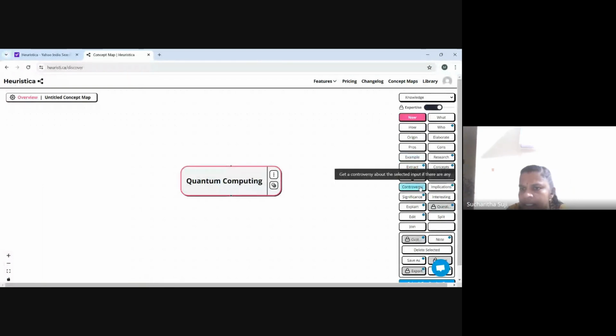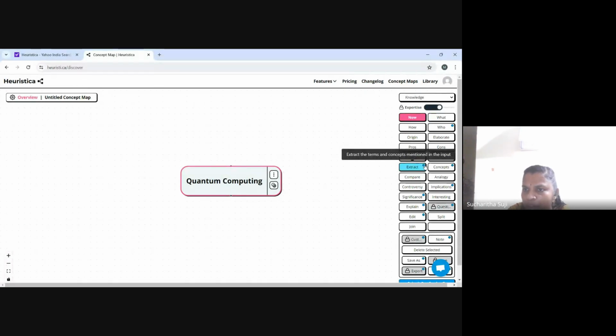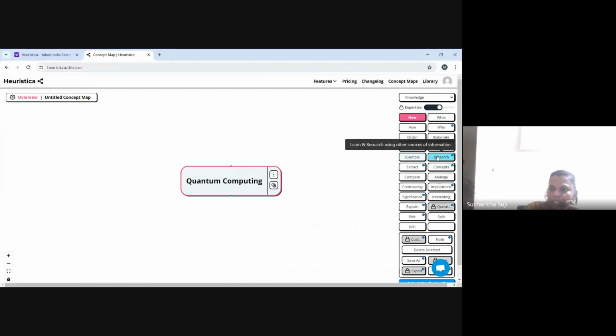But on the right-hand side, some icons are there. Something is marked in blue color, a blue color dot. I think you are able to see that one. If a blue dot is there, that icon we cannot use. If you want to use that icon, we have to go with the paid version. If it is a free AI tool, the other options we can use. But for research, this concept is marked with a blue dot, so we are not able to open this. So those who are new to the research field can go with the AI tool named Heuristica.